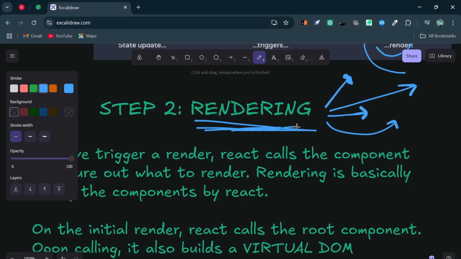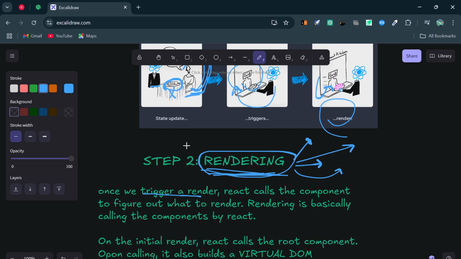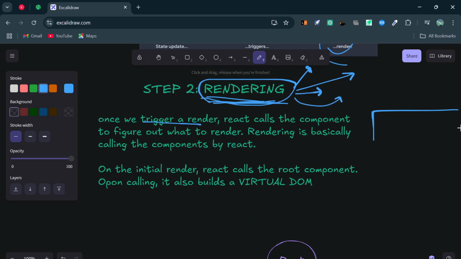Now we'll talk about how rendering happens and what rendering actually is. We have been talking about rendering for so long, but what is the meaning of rendering in React? Let's see. Once we trigger a render, for example, I have this button with 1 as its current value, and I click on it. Upon clicking, a trigger has been made by React, and now a rendering has to be done. So what actually is rendering?